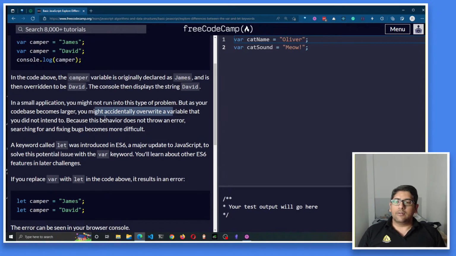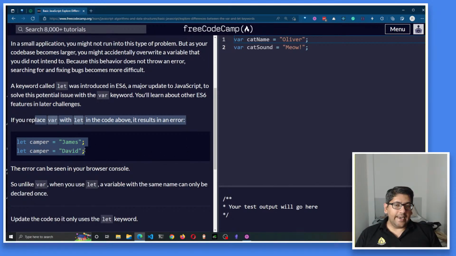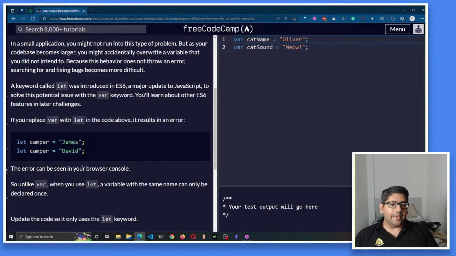A keyword called let was introduced in ES6, a major update to JavaScript, to solve this potential issue with the var keyword. You'll learn about other ES6 features in later challenges. If you replace var with let in the code above, it results in an error. So in your file, if you use let, no matter where it goes, even if it is 1,000, 10,000, 50,000 lines later, if you redeclare it, you will get an error.